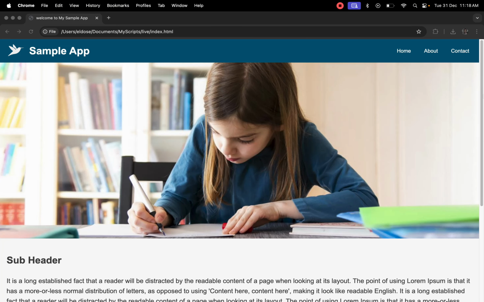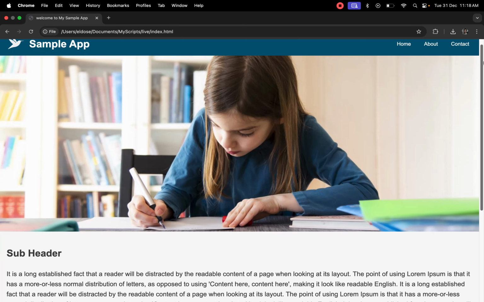In this video, we are building a web app with just 3 pages. On the home page, we have a header bar containing a logo and the app's name on the left, and hyperlinks to the other 2 pages on the right.